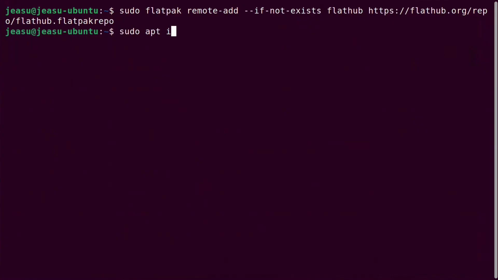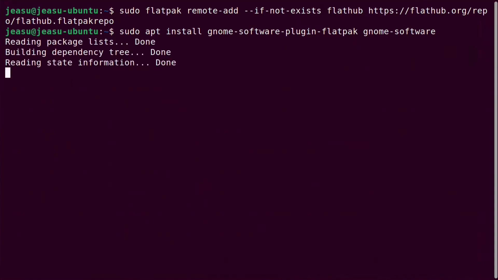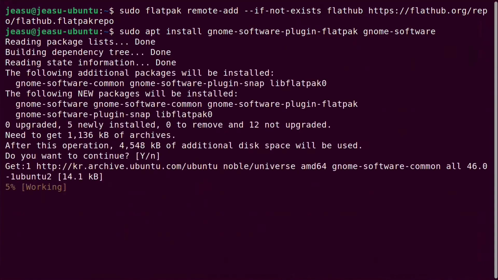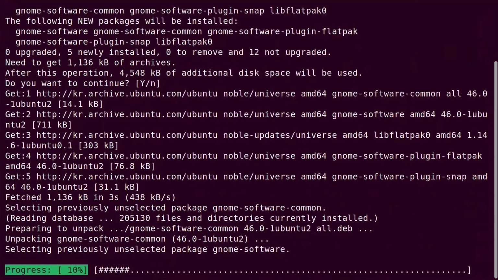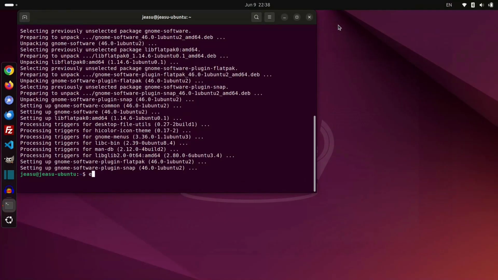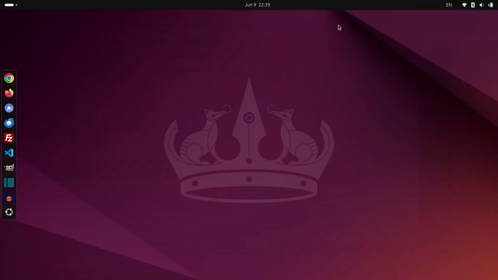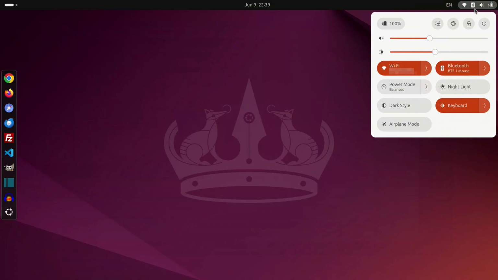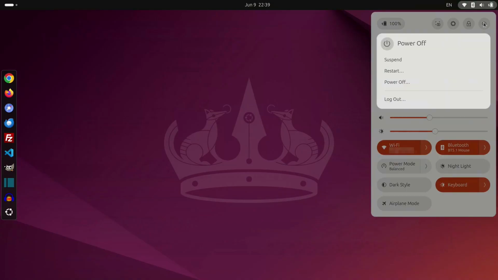I will install a plugin to enable package installation via Flatpak in GNOME Software. Since Ubuntu does not have GNOME Software installed, we must also install GNOME Software. If you install packages from GNOME Software as is, the packages installed via Flatpak may not be immediately reflected. Let's restart Ubuntu and proceed.